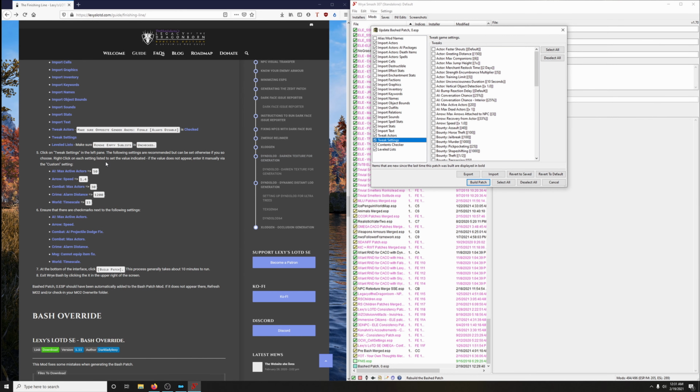Okay. In the left pane, the following settings are recommended but can be set otherwise if you so choose. Right click on each setting listed to set the value indicated. If the value does not appear, enter it manually. Okay, so AI max active actors. We want to set that to 50. So right click, go to 50, and it'll automatically check for us. Arrow speed, right here, we want to set it to 1.4. Then combat max actors, scroll down. There it is, combat max actors, we want to set that to 30.